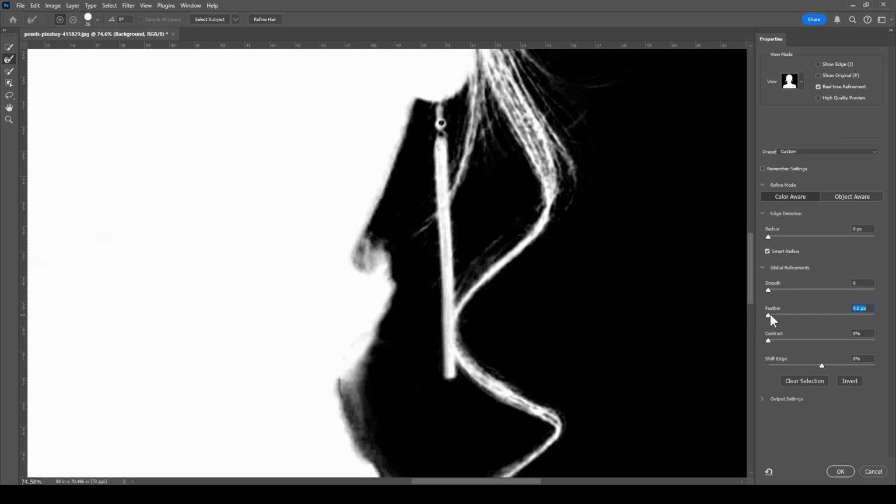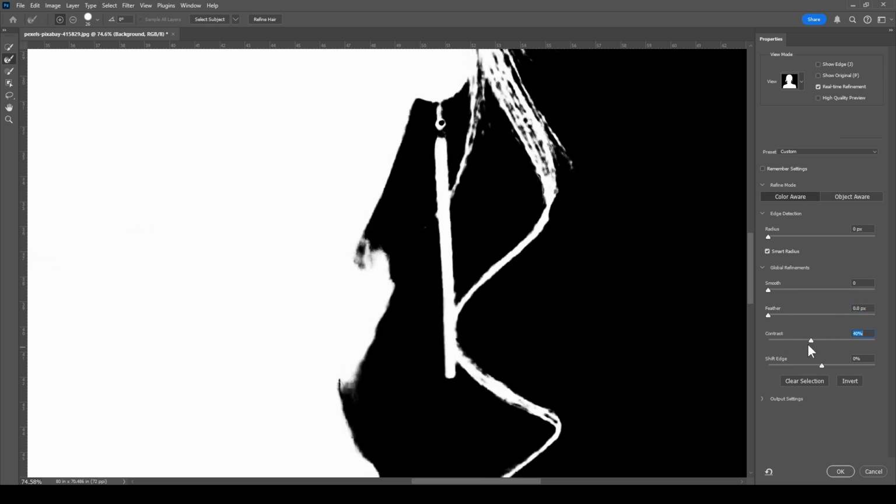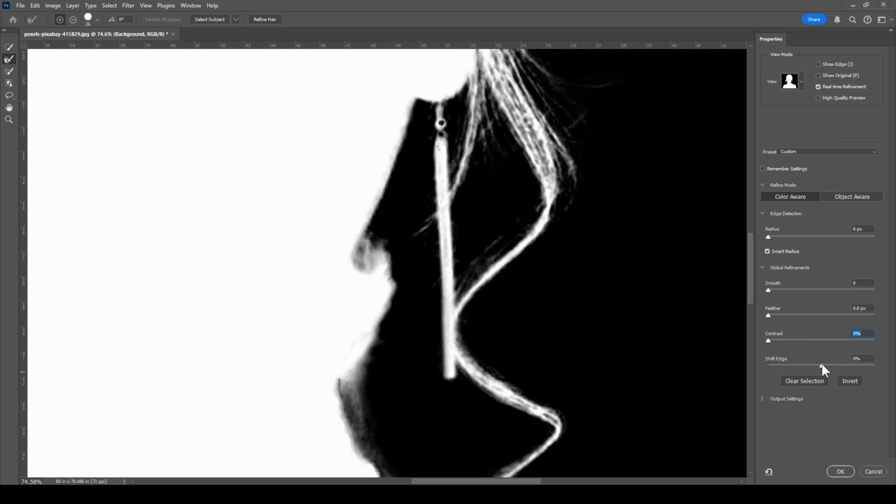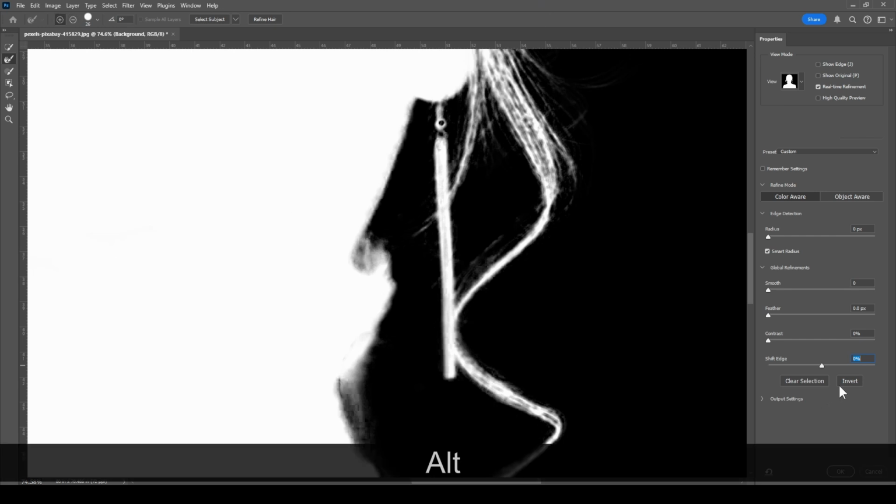Okay, let's keep it sharp for now because we're dealing with hair. Also contrast, okay, increasing contrast in your selection. Then you can also shift the edge outwards a little bit. Okay, we're just gonna keep it at 0%. Okay, so these are all calibration settings for more precise selections. Okay.